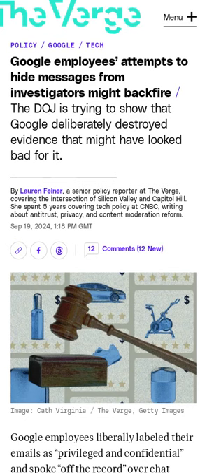Google employees liberally labeled emails as privileged and confidential, and spoke off the record over chat messages even after being told to preserve communications for investigators.